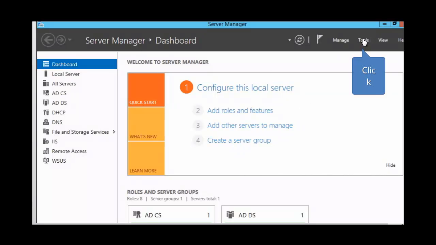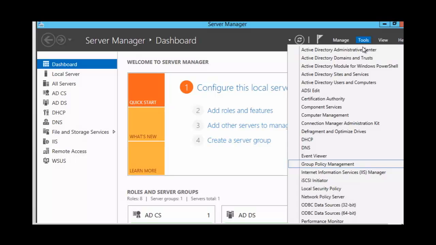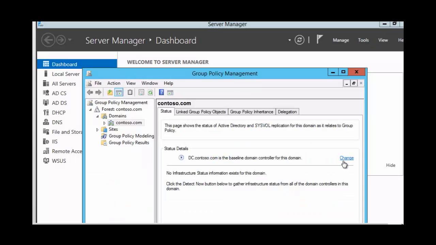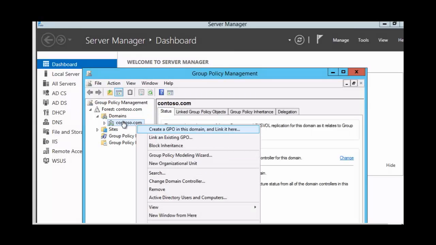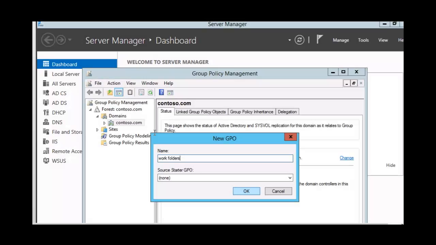So we want to click on tools, group policy management. And we want to set up a policy. So we're going to right click on Contoso and select create a GPO in this domain and link it here. For the name of the GPO, we're going to call that work folders. And we want to press enter after typing work folders. You click OK on the new GPO box.